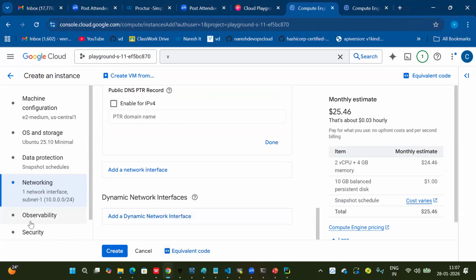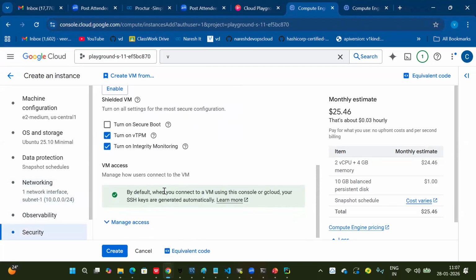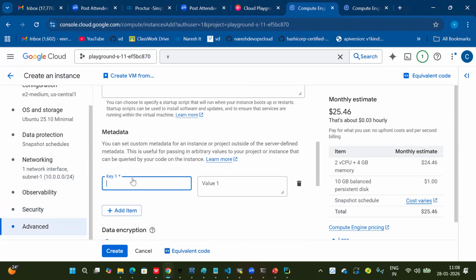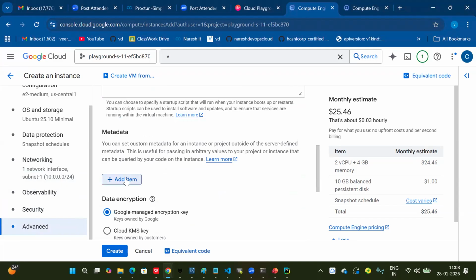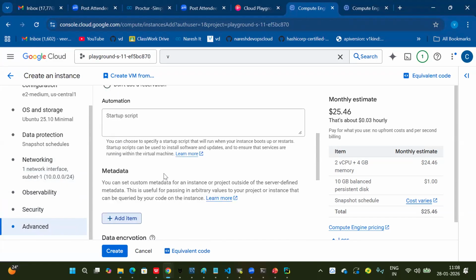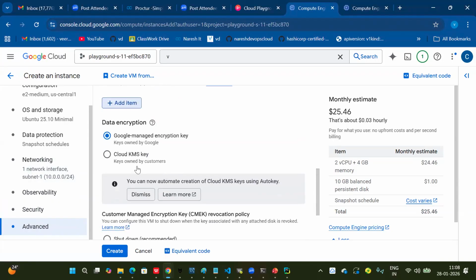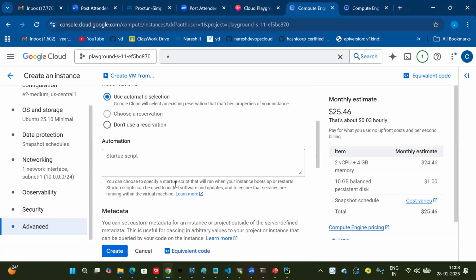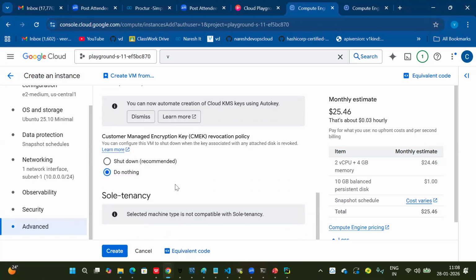Next, security. Okay, advanced, user data and all. Metadata means user data. Yeah, metadata here. So metadata, cloud KMS key, add item. Key name, I think we can pass from here. SSH keys. Okay, later I can show. Username, password you can give from here. Okay, create.